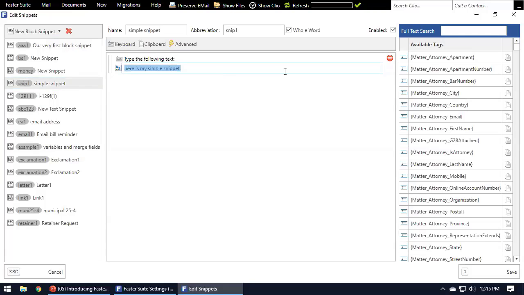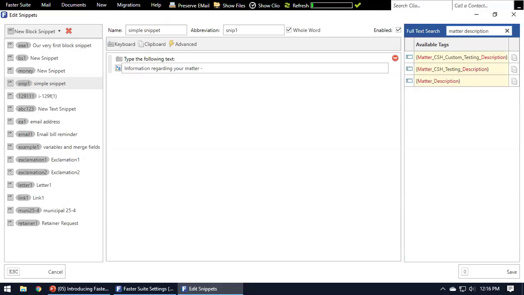So maybe I want this sentence to instead say information regarding your matter, and then populate in the matter description. I just type in the text that I want it to show, but then I'm going to have to use a token from the right side to actually populate the information from Clio. So in my text search, I'm going to just say matter description, since that's what I want to grab. And we'll see that we have just one that's called matter description.